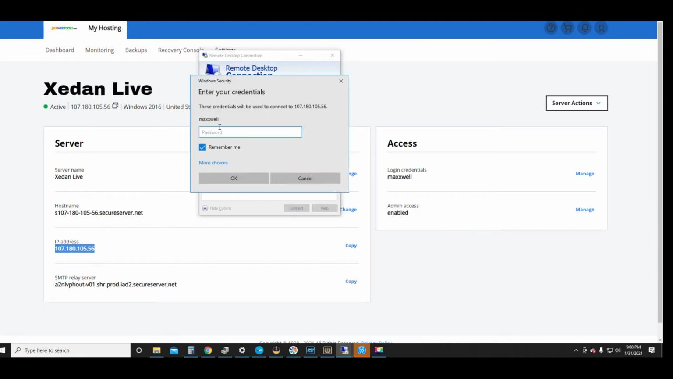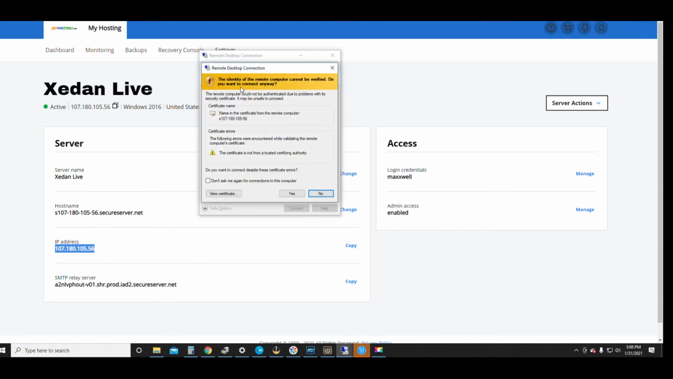What it's going to do is give you your admin login credentials here. And now you need to put in the password that you put in when signing up. Now, if you've done everything correctly, it's going to give you this message that the identity of the remote computer cannot be verified. You want to continue anyway. This is just a certificate issue until you get over to the server. You can click 'Don't ask me again for this connection' because you trust it, because you know who they are, us. And you're going to hit yes.